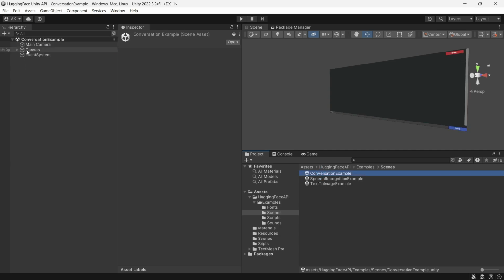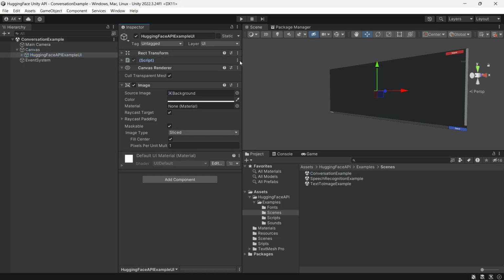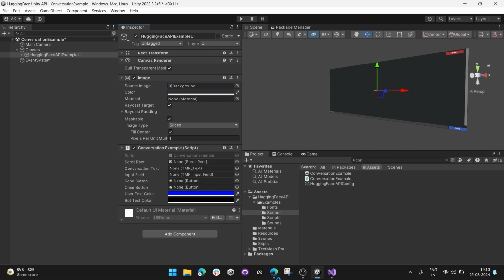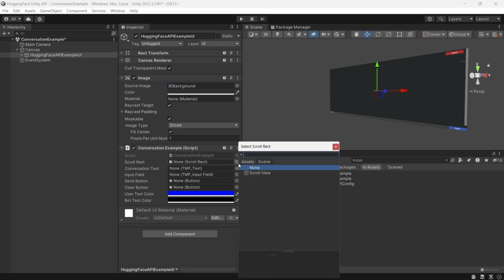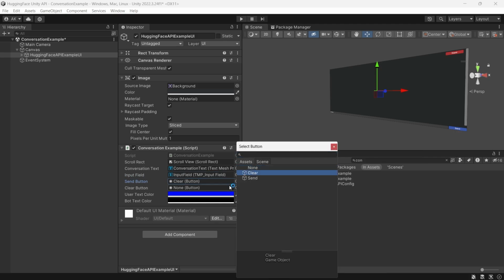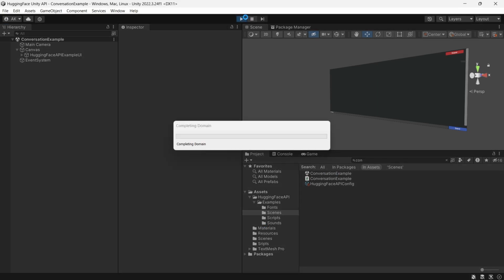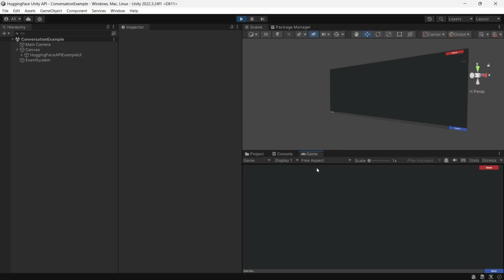There is going to be, I suppose, a similar issue like we faced. Yes, see. So let's remove this. Search for conversation example, apply it here, and let me show you quickly these things. Panel text, input field, clear button, send button this is, and this is clear button. Okay, battery is running low, I need to be quick. Try this out. Let's see if this works.